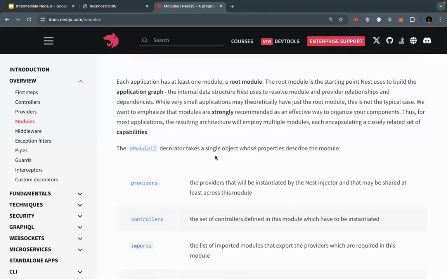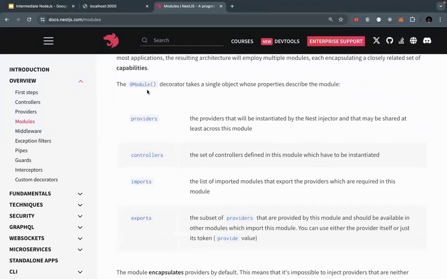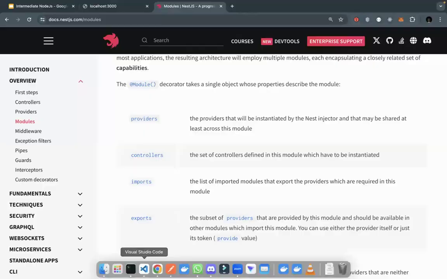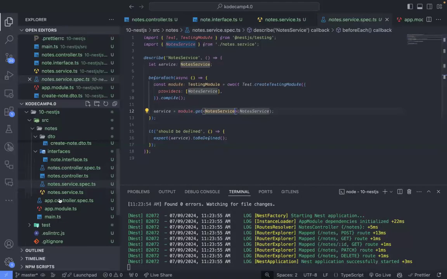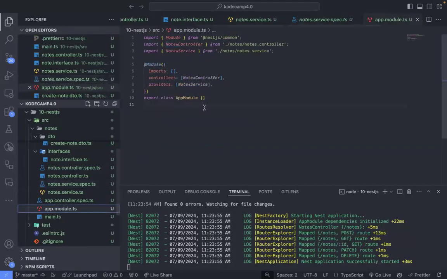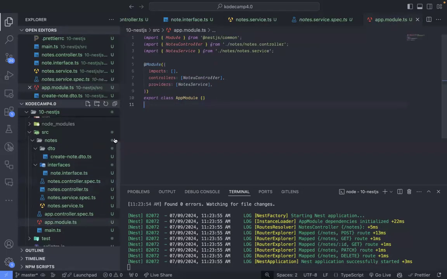So coming here, we have the providers. If you open the app module here, we have the imports, we have the controllers, and then we have the providers. You can see in the providers we have the notes service, which we learned about when we covered what providers are. And then we also have the controllers. The notes controller here, we've imported it in the app module so the app can get access to it.